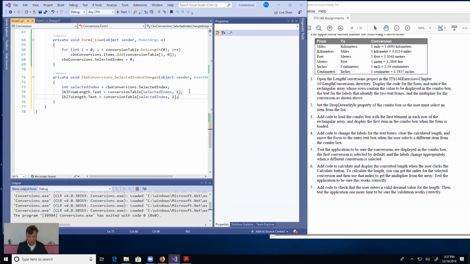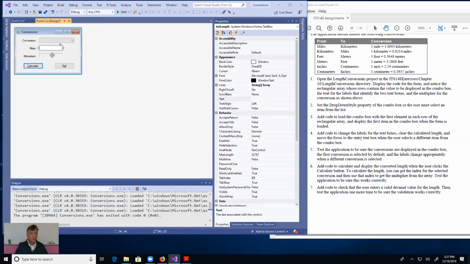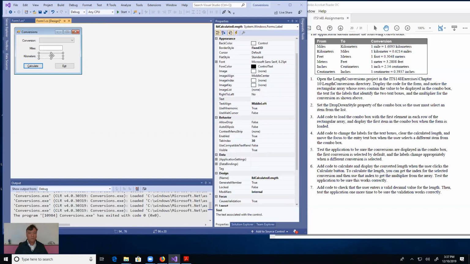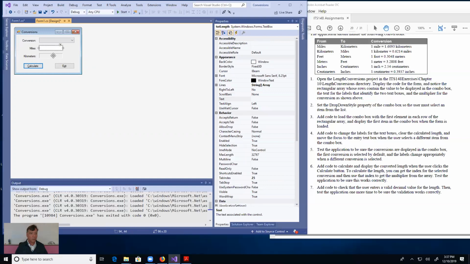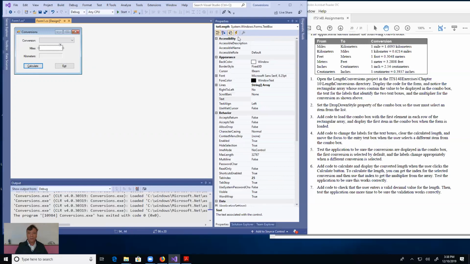Okay, that loads up those labels. Now this is what we enter, and this is the calculated one. The enter is something the user types in, and the calculated is something that the program types in. The user can enter something in here, but cannot enter something in there. This is actually a label called calculated length, and this is a text box called text length.